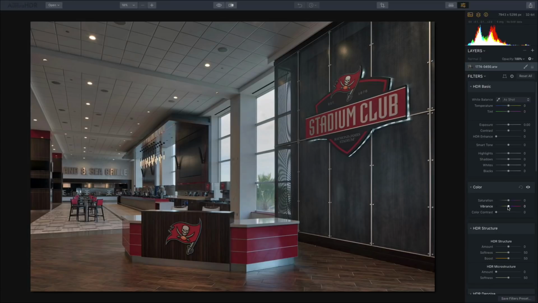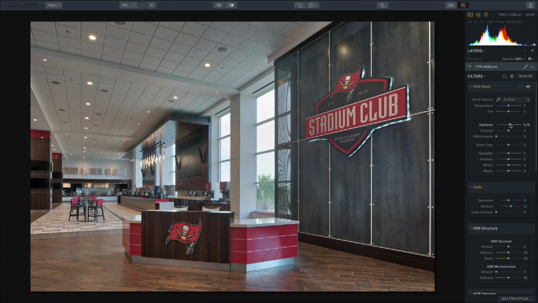Again, I want to start out with my basics, add some vibrance, set my black point, probably take the exposure up, like so, liking that. Add some shadow and take my whites down a little bit, my highlights down a little bit. The color here is looking pretty good, so I think I'll stay with that.